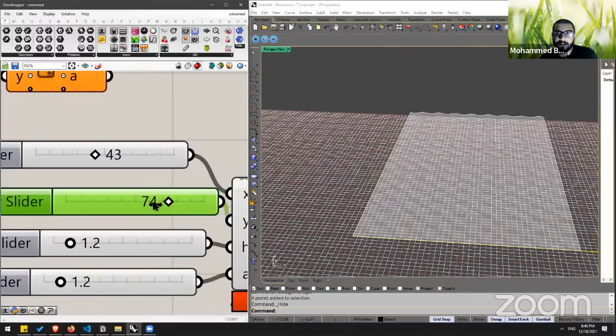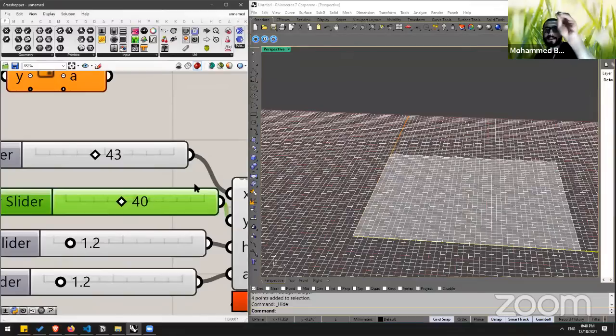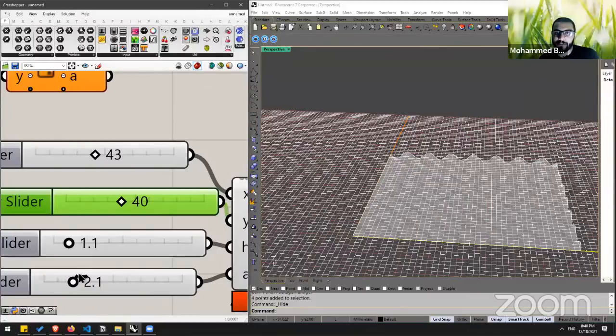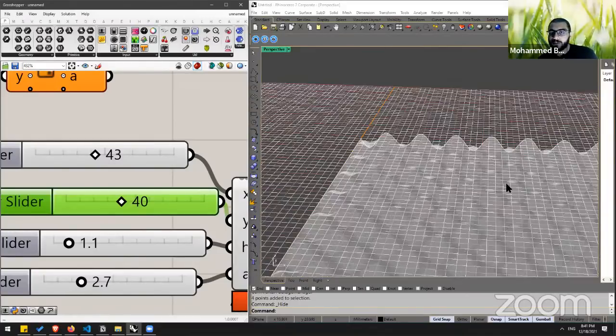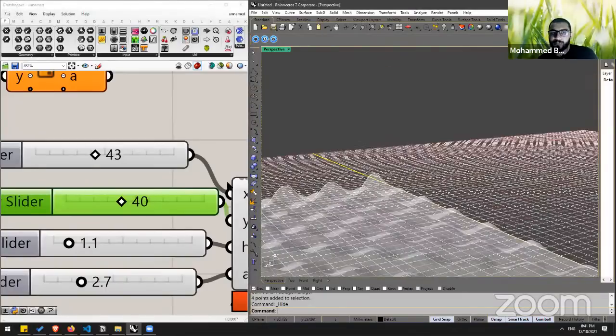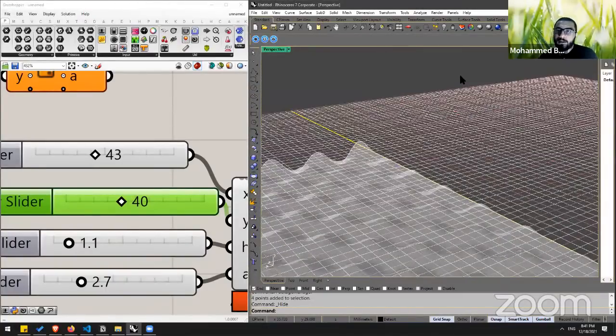As you can see, we have lots of those smooth surfaces like a wave, and we can just play with it and tweak it. That's as simple as that, and it is very powerful. As you can see here, we have it. Okay, that's it, and we are finished.